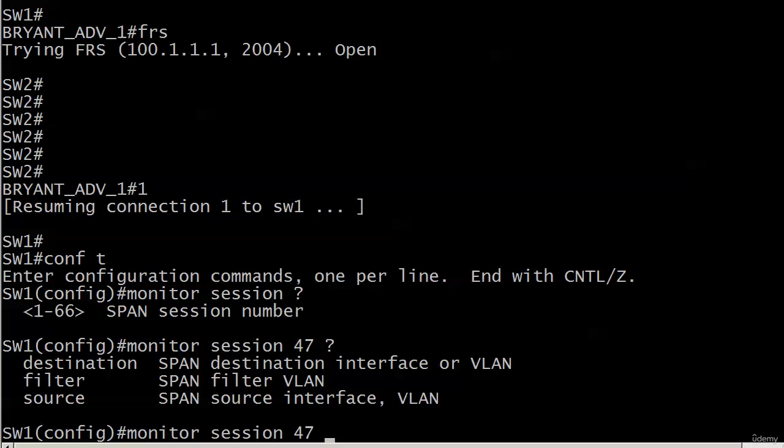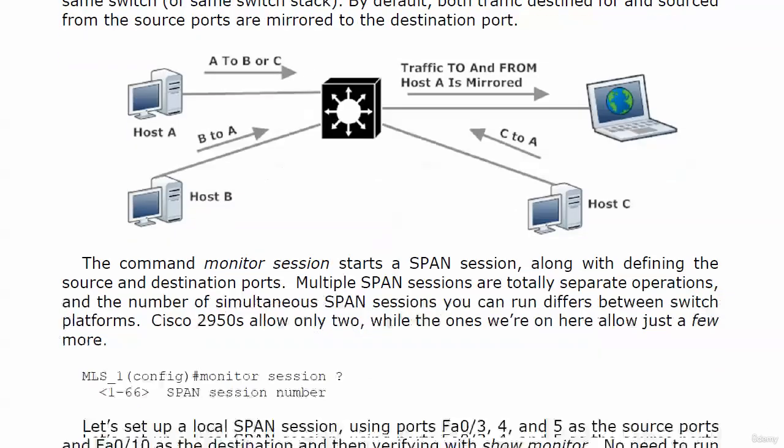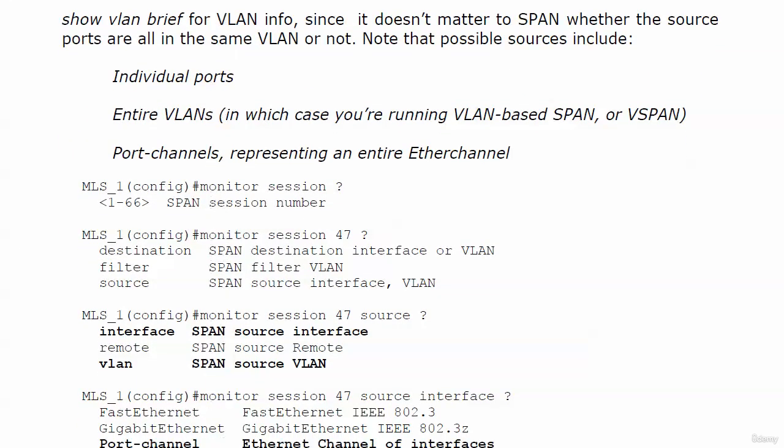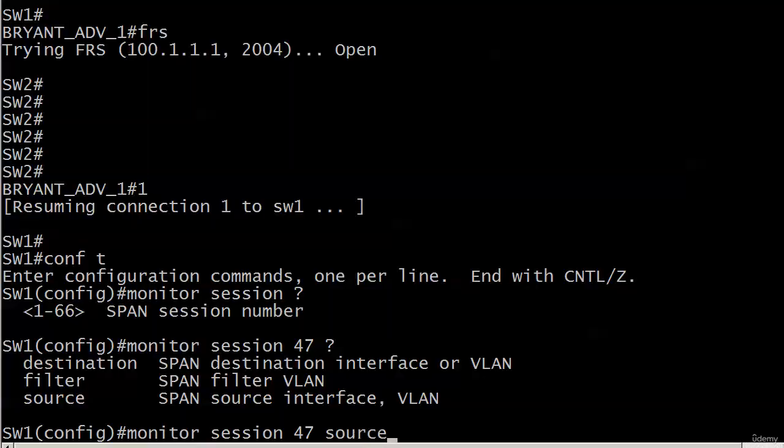We notice it's mentioned a couple times that we could use a VLAN for the destination or the source. Something I wanted to show you here, first off, I don't need to run show VLAN brief because it doesn't matter to span whether the source ports are all in the same VLAN or not. Possible sources, and we'll see this in the IOS help on the live equipment in just a moment, include individual ports, that's the most intuitive, entire VLANs, and we saw that. You could say source VLAN 5, whichever VLAN you wanted. If you're doing that, you're running what we call VLAN-based span or VSPAN. Possible sources also include port channels, and that, of course, is our representation of an entire EtherChannel. So a lot of different kinds of sources we can use here.